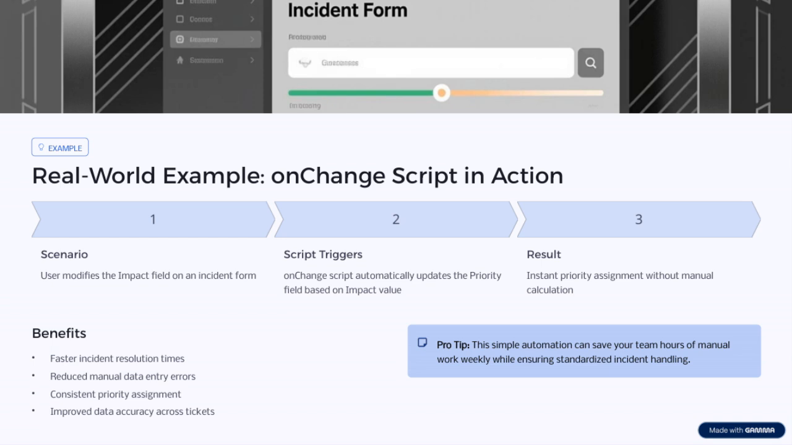The key benefit here is instant priority assignment, no more manual calculation needed. Instead, the onChange script automatically updates the priority field based on the impact value whenever it's changed. The trigger for this is simple. Whenever a user modifies the impact field on an incident form, the script kicks in. Let's look at a real-world example to see this in action. This automation not only streamlines your process, but also ensures your team can focus on resolving incidents rather than managing data manually.